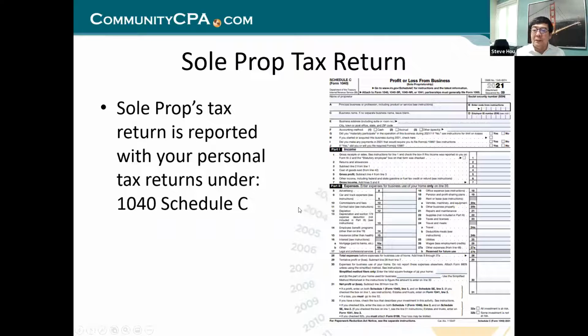All right, for tax filing, as I mentioned earlier, there's no separate tax return that you need to file. You just file your personal tax return, but there is a separate schedule that's going to be attached to your 1040 personal tax return. So there is a Schedule C on which you report all your business income as well as expenses, and then you calculate the net income. Those will be entered into the main Form 1040, and then your tax liability will be calculated.